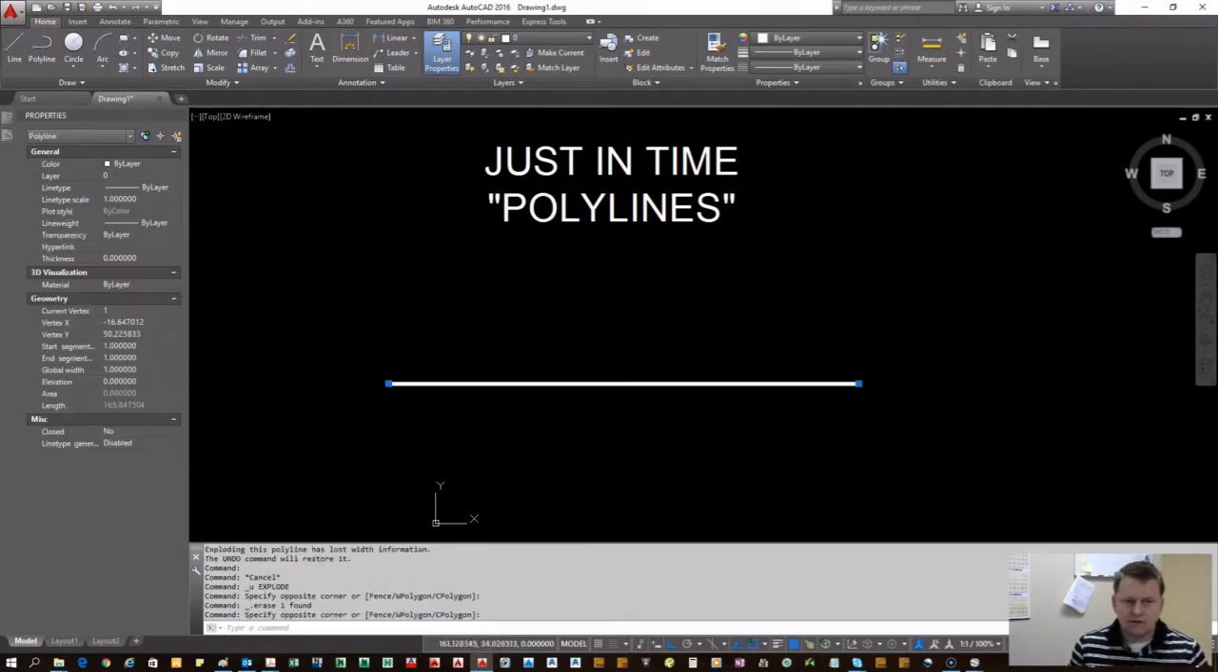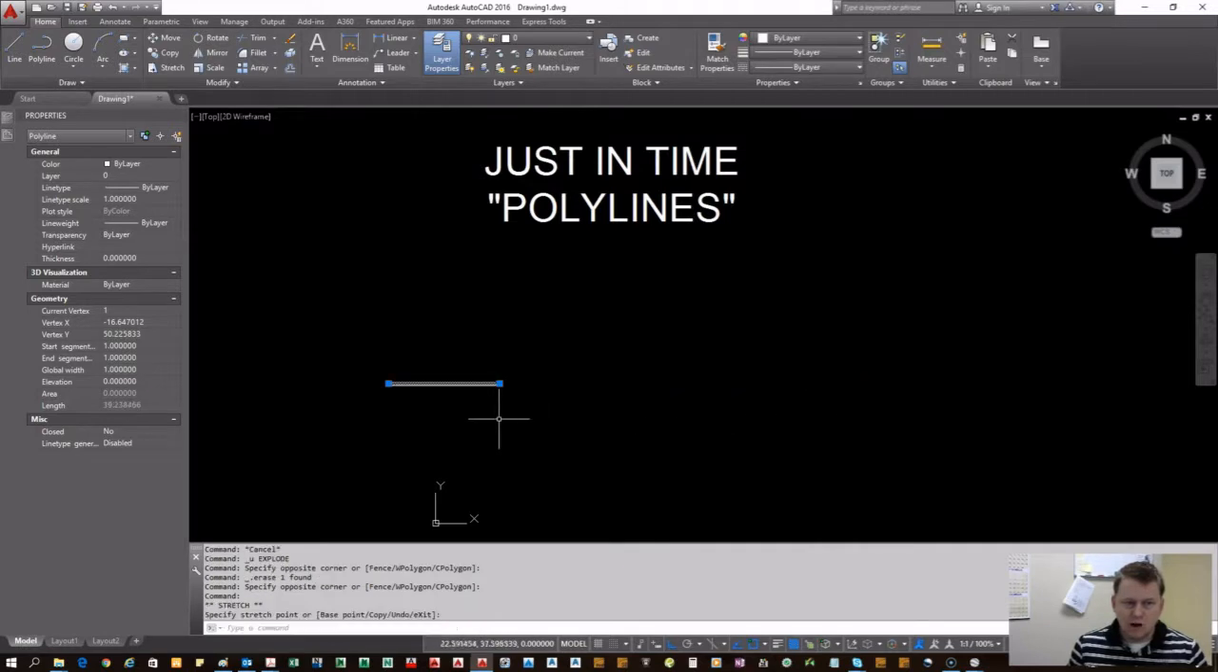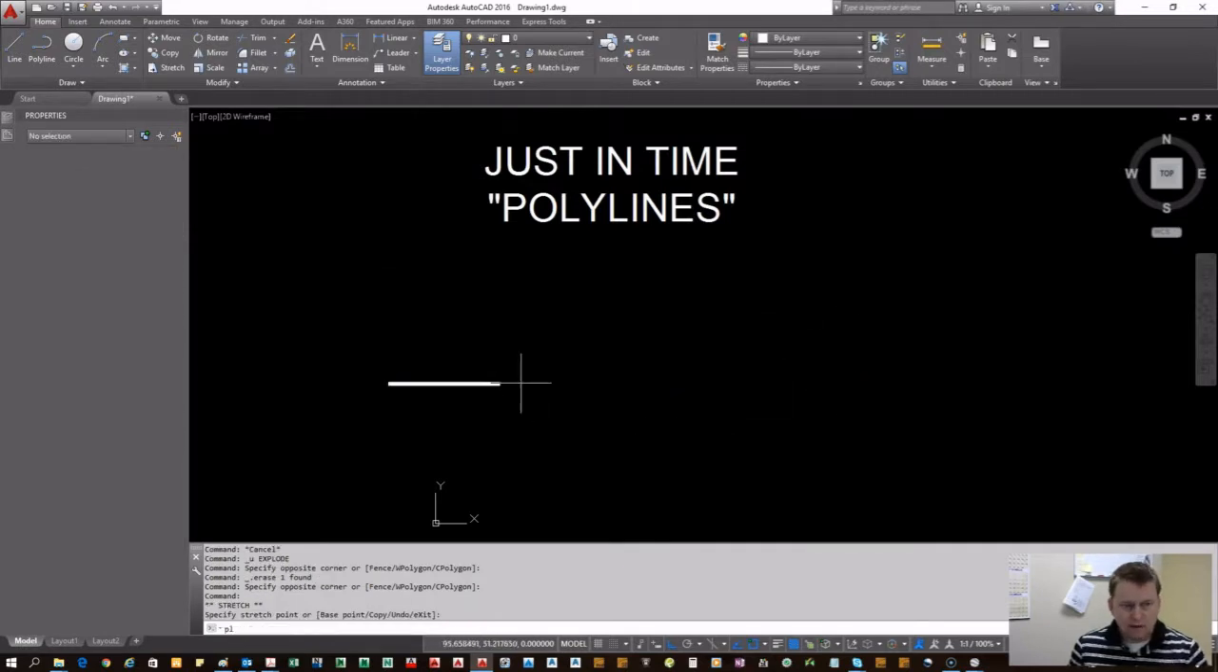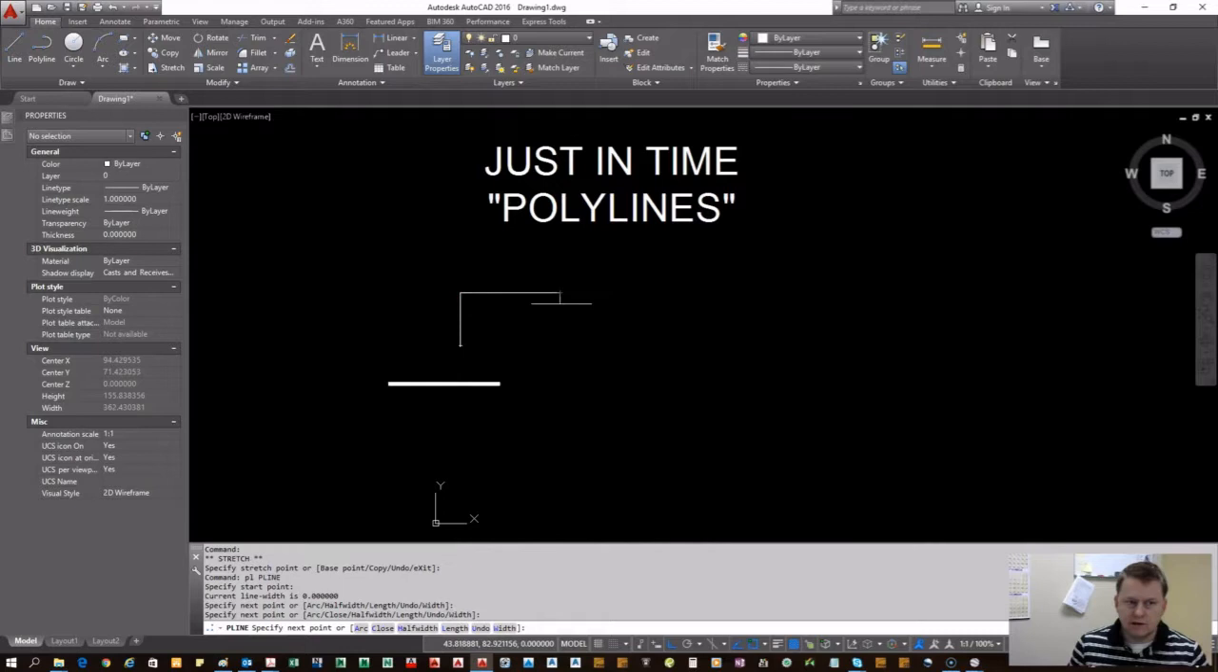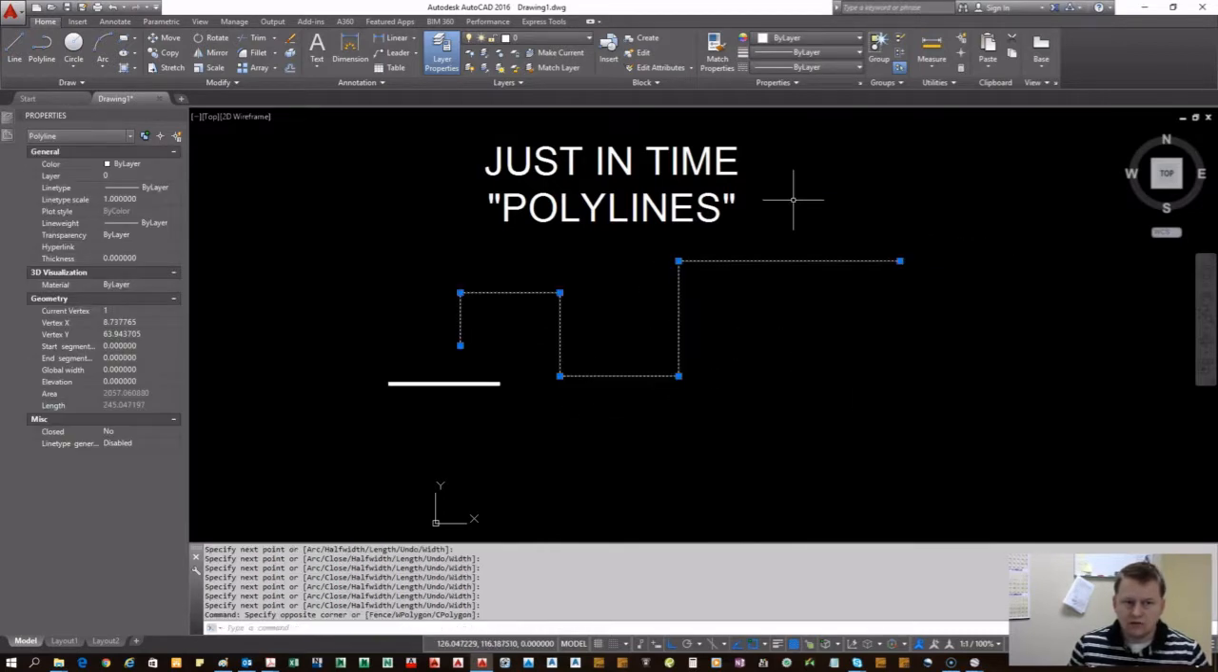Now why would you pick this besides just the width factor? Why not just use lines? Well, a polyline can be kept in a running series, which means you can keep on going and those lines stay connected to one another.